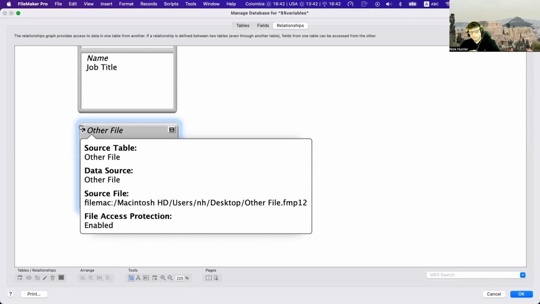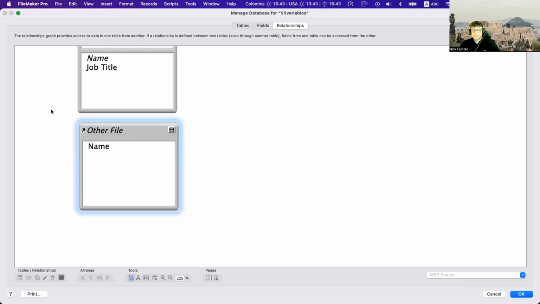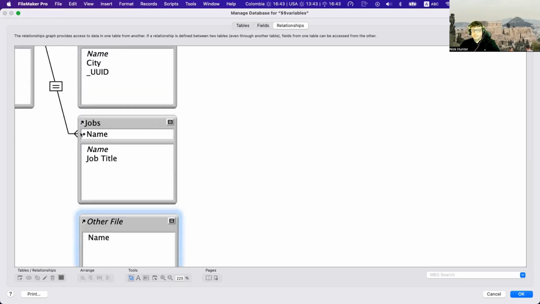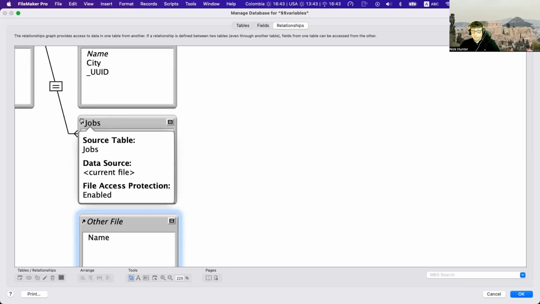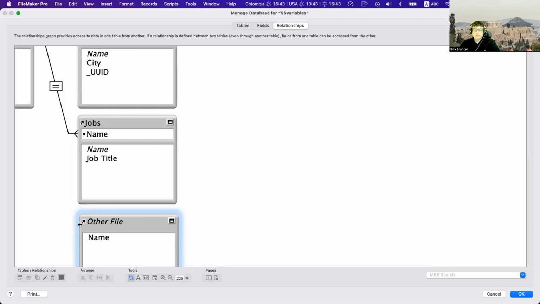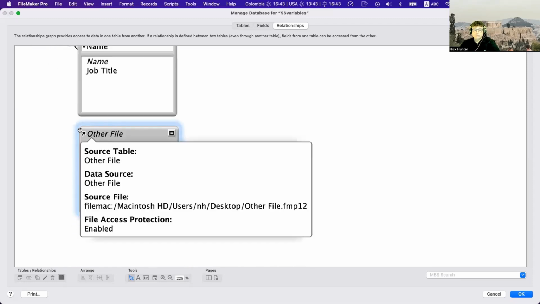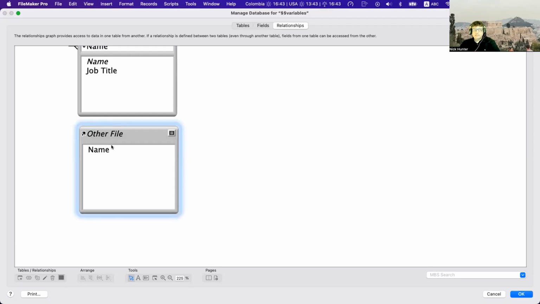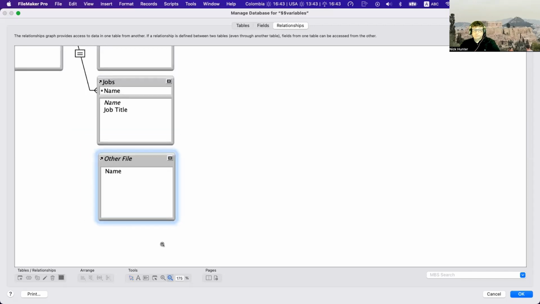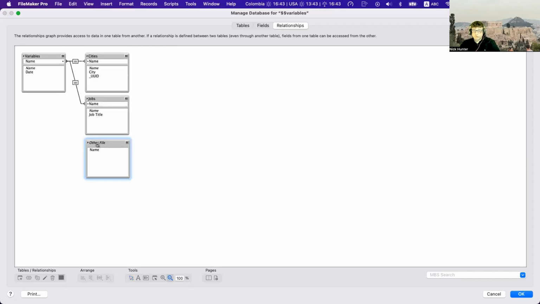And it shows you the source file is desktop other file.fmp12. Here it says the source table is job, but the data source is the current file, I'm in the file. Here it says no, the data source is another file. It's FileMaker on Macintosh HD. Okay, it's different. It's another file. It's not the current file. So this occurrence is available to me for anything.